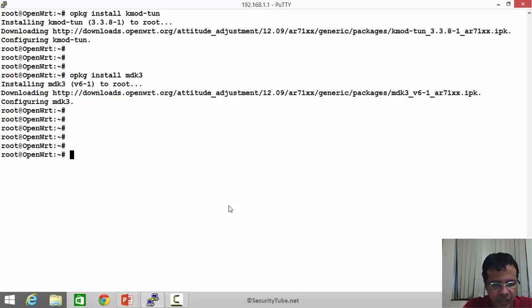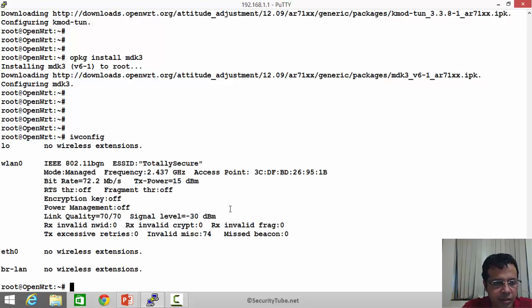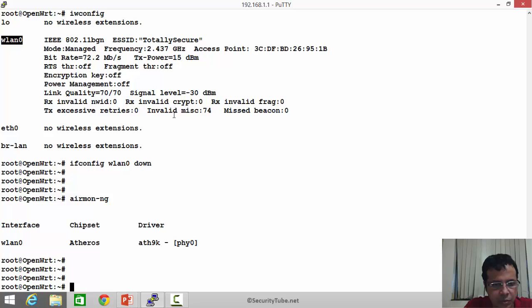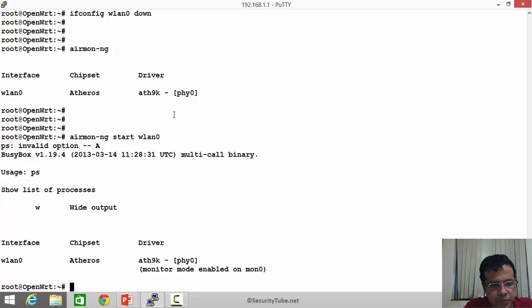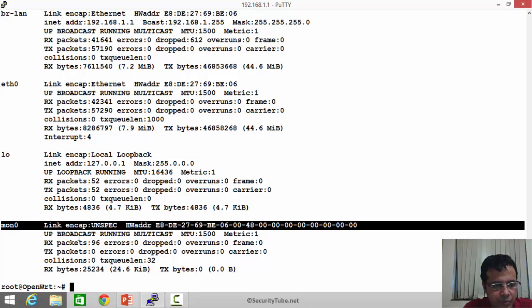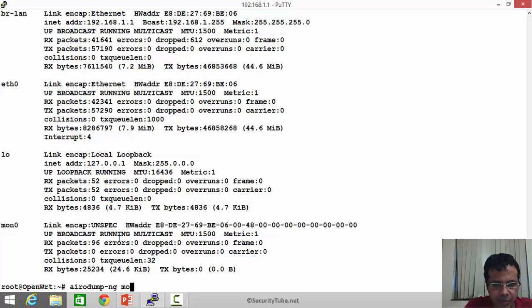Okay, awesome. So now the first thing I'm going to do is set my card to monitor mode. Let me actually bring down wlan0 so I could actually do an iwconfig. We see that we have wlan0. Let's bring it down. Perfect. Now let me go ahead and create my monitor mode interface. So we have wlan0, airmon-ng start wlan0. And now if I do an ifconfig, we would have a mon0 here.